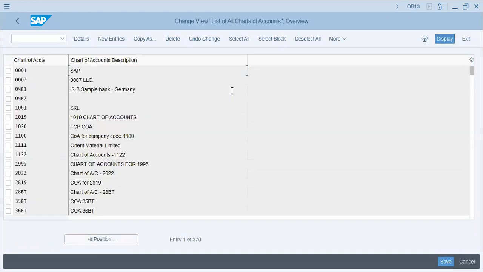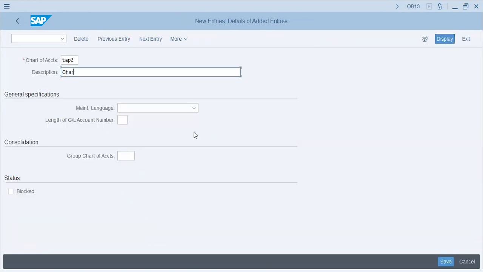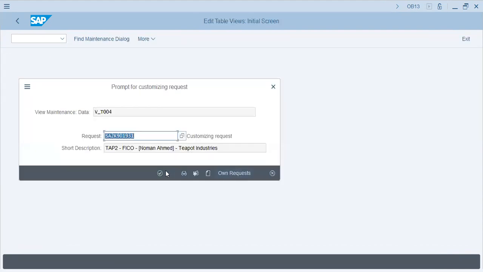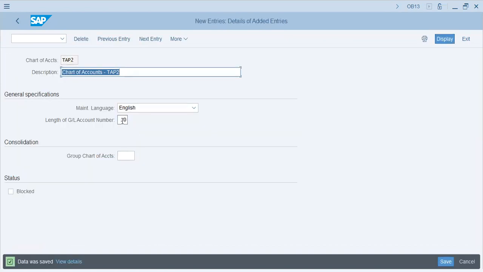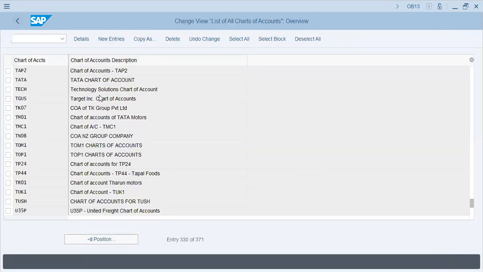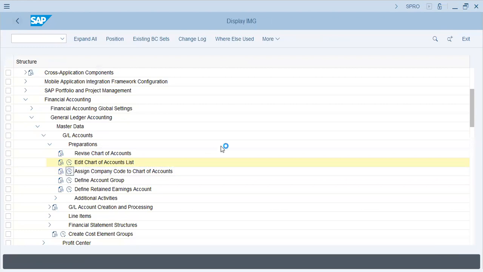So let me do that. Let me show you. New entries, and that will be T2, chart of accounts, T2. Okay, maintenance language will be English. Length of GL will be 10. Save. Normally, the length is 5 to 6, but since we are going to be using secondary cost elements and so on for costing, that's why we have kept the maximum as 10.